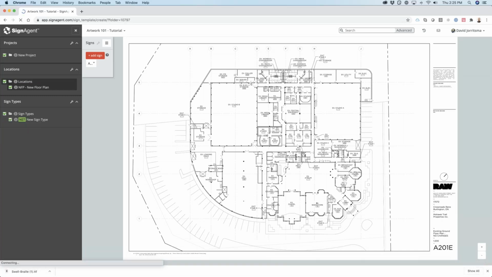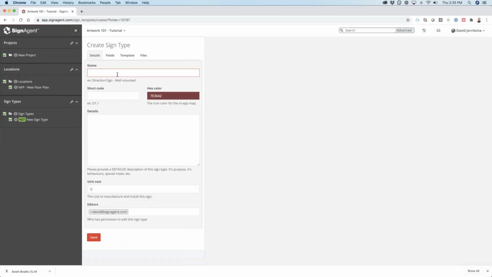So I'm going to say new sign type, and I'm going to say that this is an amenity ID, and I'm going to call this a C1. I can pick my color that I want the sign to be on the plan. I say that looks nice. And we'll say that this is a $50 sign. And then I hit save.